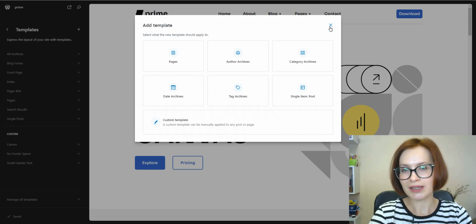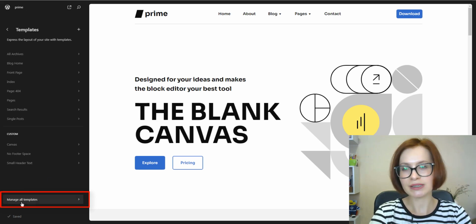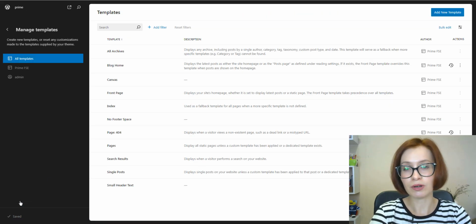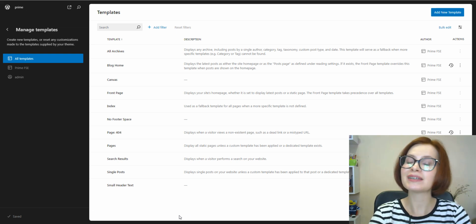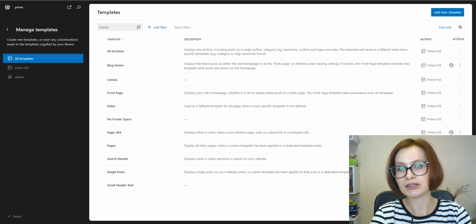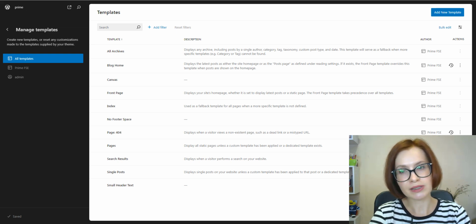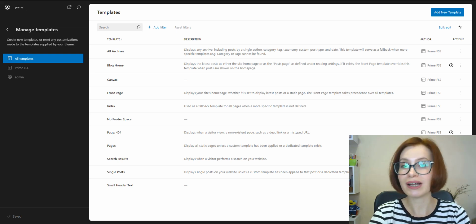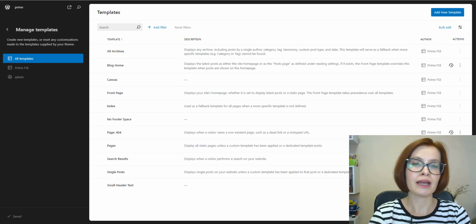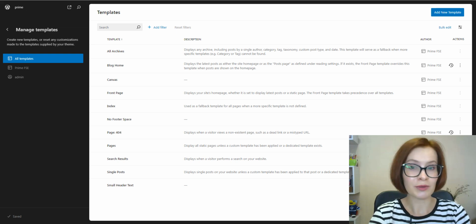There is another way you can add a new template. The link Manage All Templates at the bottom of the sidebar will take you to the Detailed Templates screen. Continuing the topic of existing templates, the list of available templates depends on which templates already exist, including any you have created and any that come with your theme.